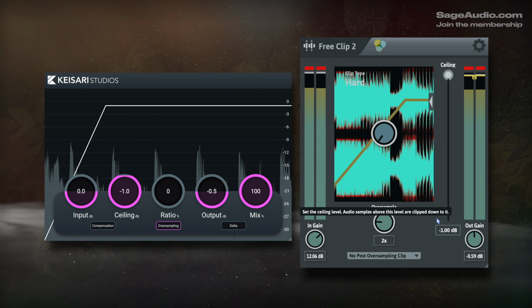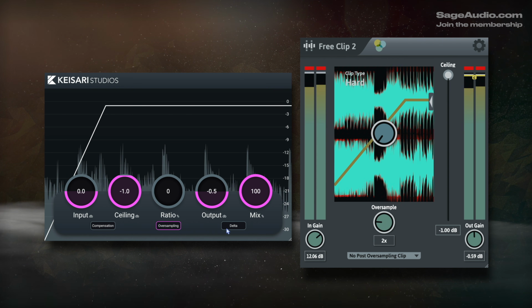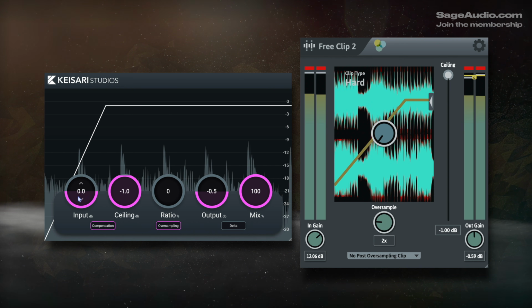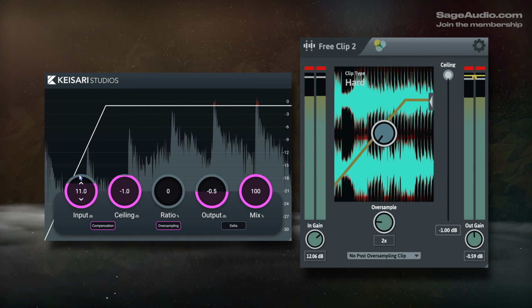Now both have very similar features, but I like the compensation tool that this one has to get a better understanding of how clipping is affecting the timbre. Let's take a listen to each.